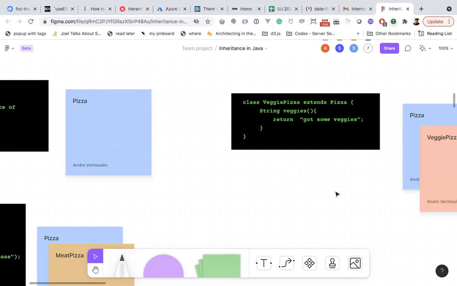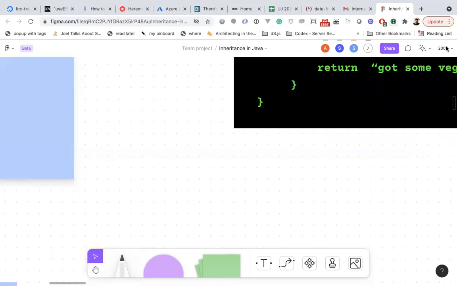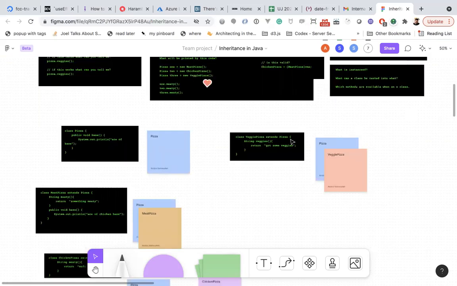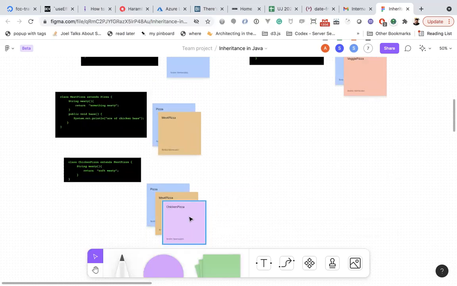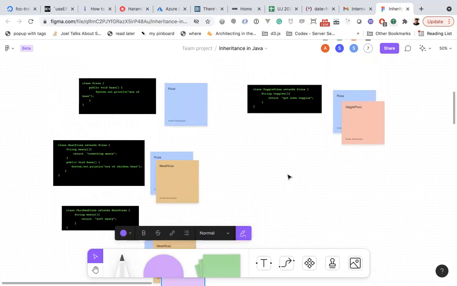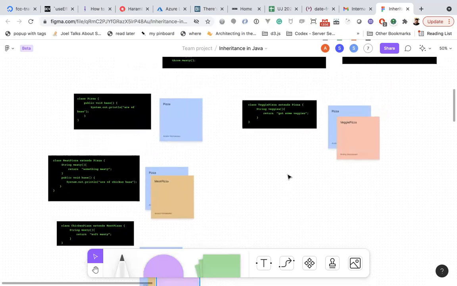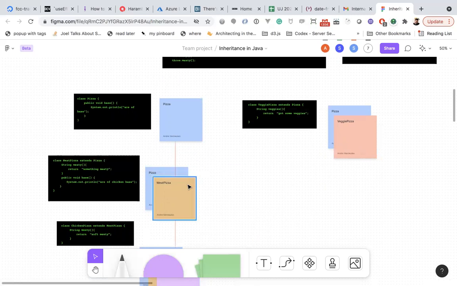If you look at this code, what can you see? So all these classes that we have, what can you tell me about a veggie pizza, a meat pizza, and a chicken pizza? If you just look at these sticky notes, what do they all have in common? They're all pizza, so I'm assuming they all get their properties from pizza, pizza being the main class. Yeah, so they all have the same base class.